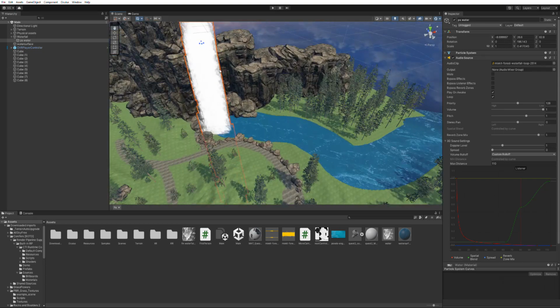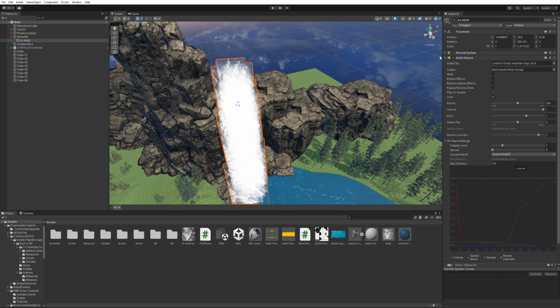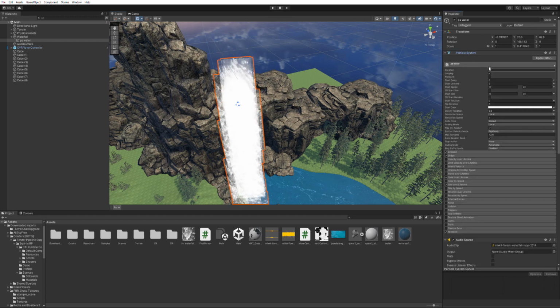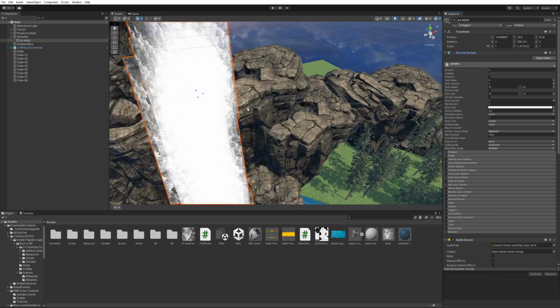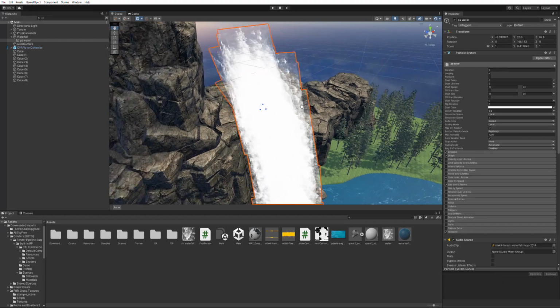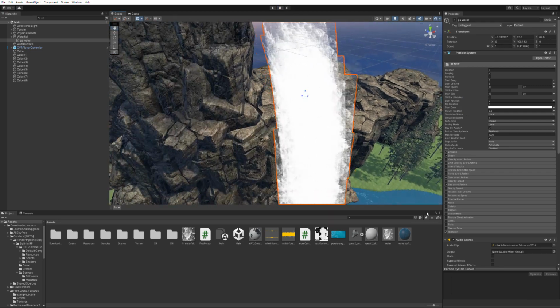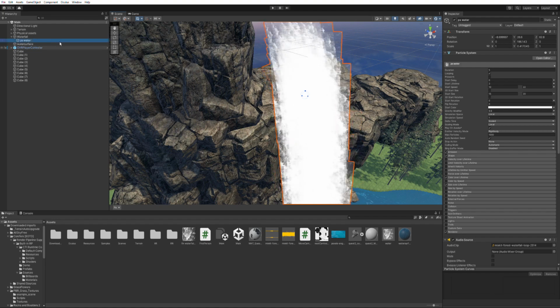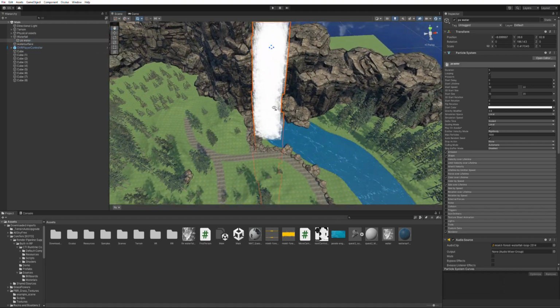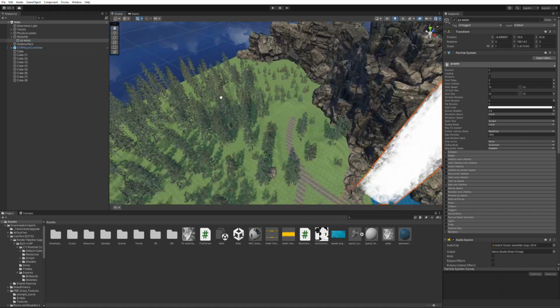This waterfall was made using Unity's built-in particle system, just fidgeting with the settings, and it's used by just outputting these water textures. And it could have been better, but yeah.